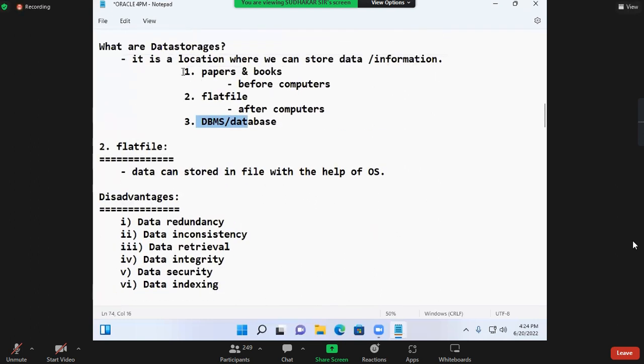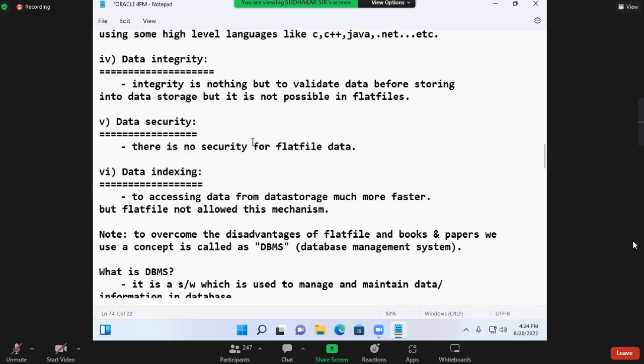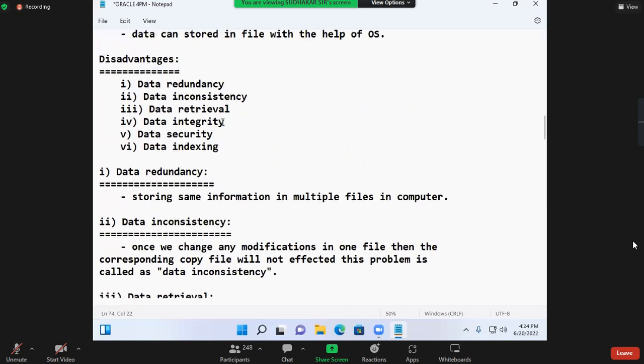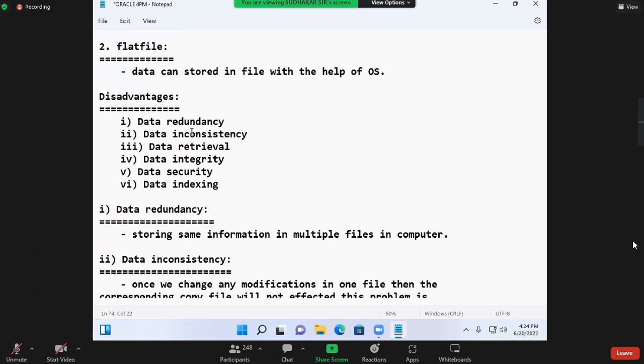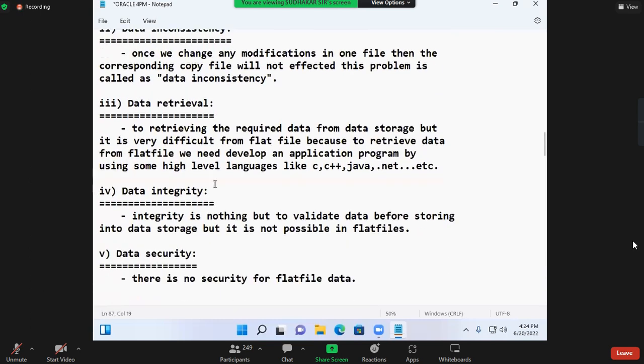Later we discussed the problems of books and papers, and then flat files and what kind of problems we have in flat files. After that, the DBMS and how to use it. Up to there we discussed. In flat files we have so many drawbacks. The main drawbacks we discussed in the last class: redundancy problem as well as inconsistency, data retrieval, integrity, security, and indexing problems. And how we faced those problems in flat files, we discussed in the last session.